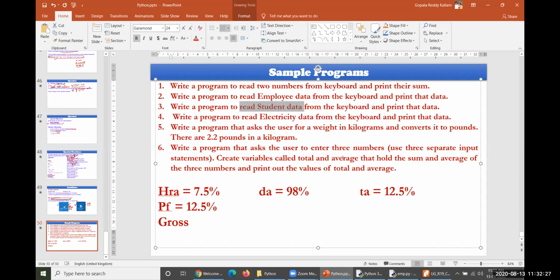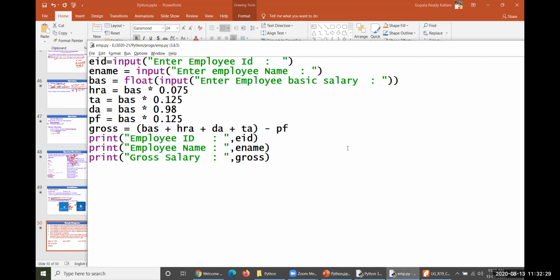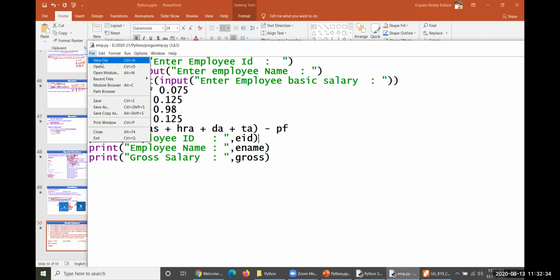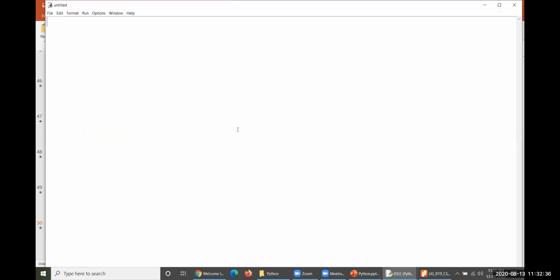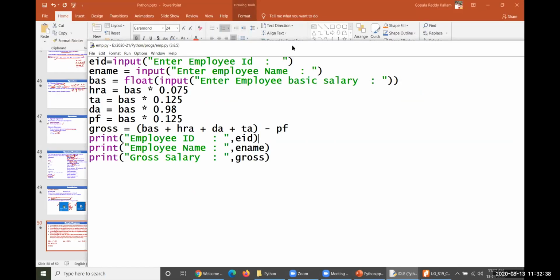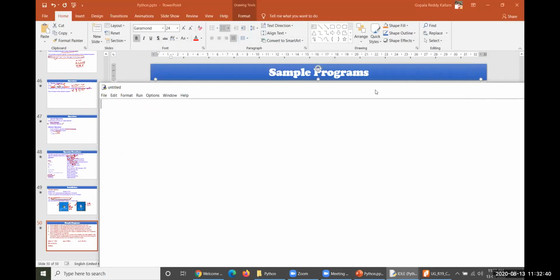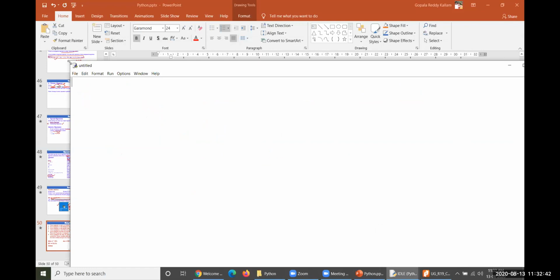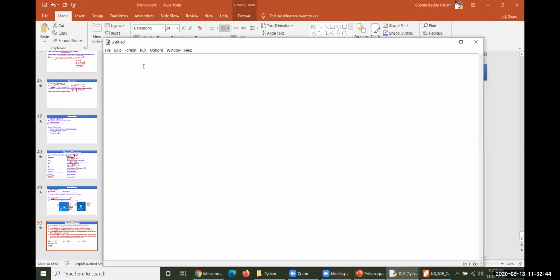Okay. So here we would like to consider only, let me take a new file. So this is my new file, and I would like to close the previous file. Previous file is not required for me. So save this file as stud.py.